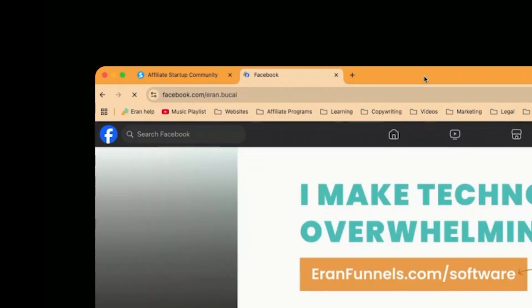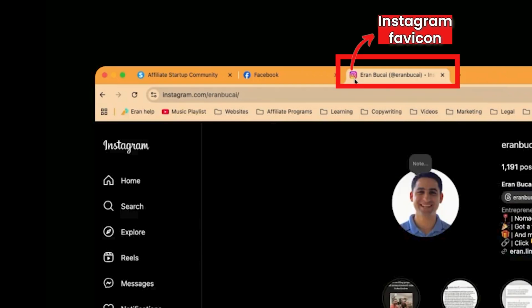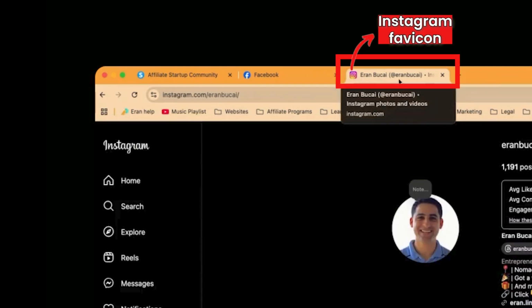For example, if I was to open Facebook, you're going to see that it says Facebook and the Facebook icon. If I'm going to open Instagram, you're going to see the Instagram icon and my name / Instagram thing.